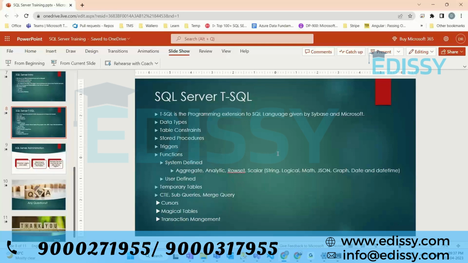And the next one is temporary tables, and some other concepts in T-SQL are CTE (common table expressions), subqueries, merge query, cursors, magic tables, and transaction management. So these are the main entities in Transact SQL.